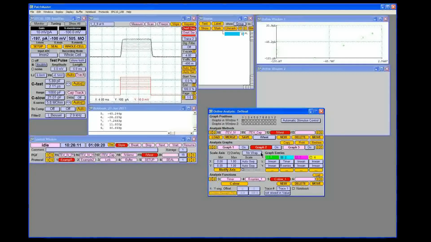Okay, and finally, we need to put what positions they're going to be drawn in the graph. So this time, we're going to use online window number 2. So here we'll put graph 2 in position number 2 and graph 3 here as well. So now we have an online method called IV test that has 3 graphs. One, the IV on window number 1, and then R series and C-slow in window number 2. So we could execute that as well.